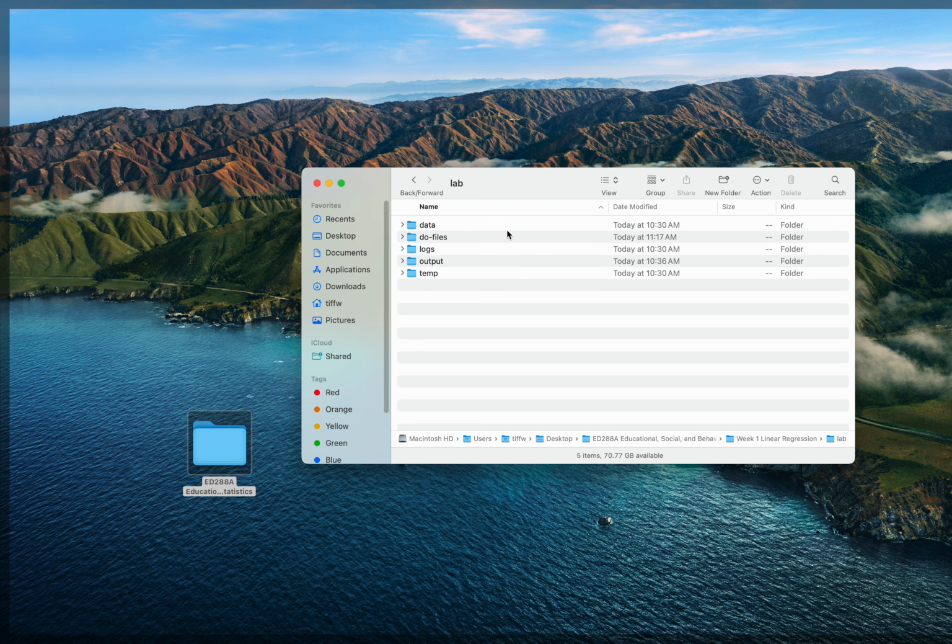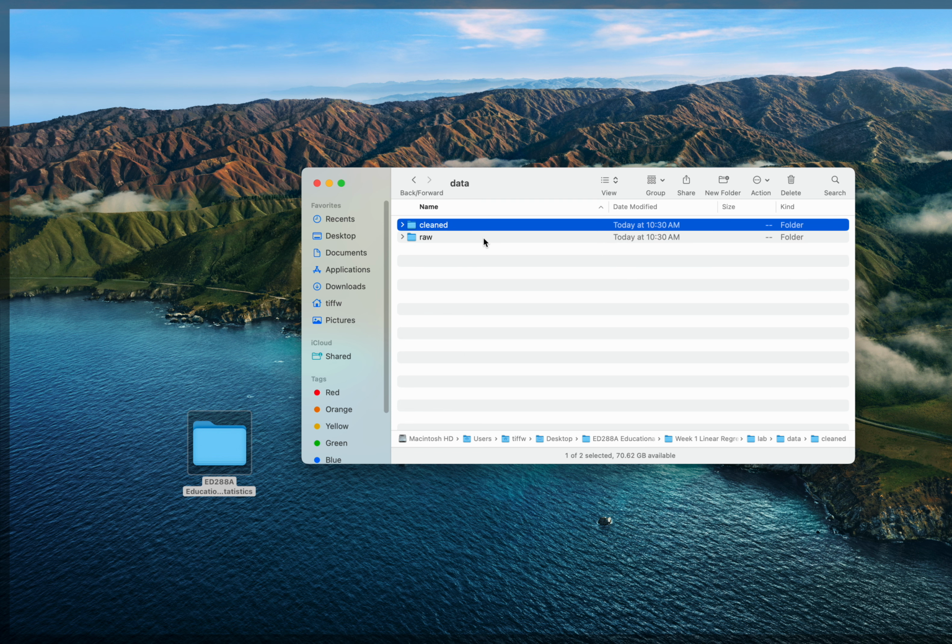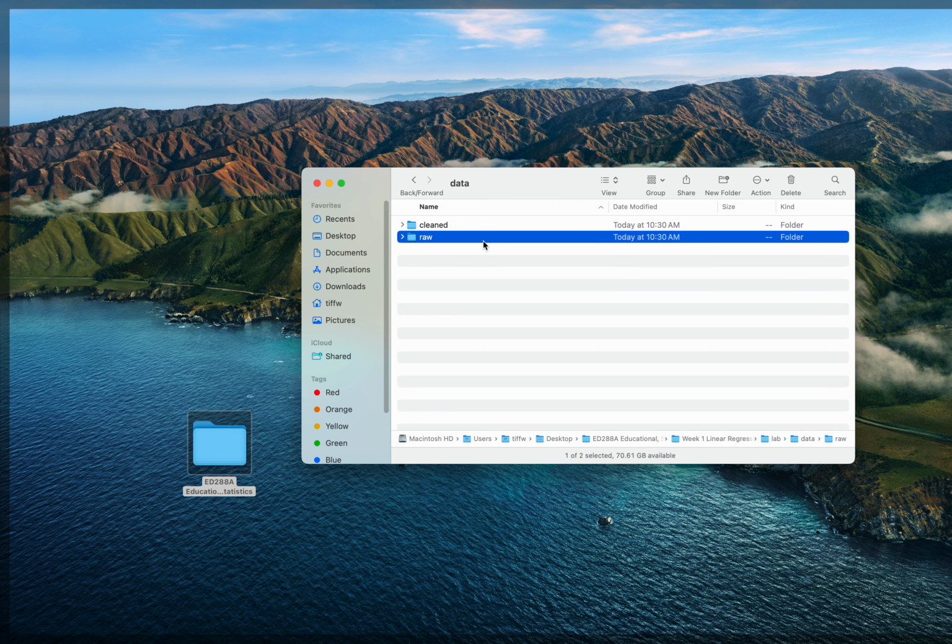The first folder you're going to have is a data folder. This folder will contain any data sets that you need for one specific project or the lab, or maybe for the problem set. So you're going to have a folder named data. Within the data folder, I typically have 2 other subfolders. One is called clean and one is called raw.